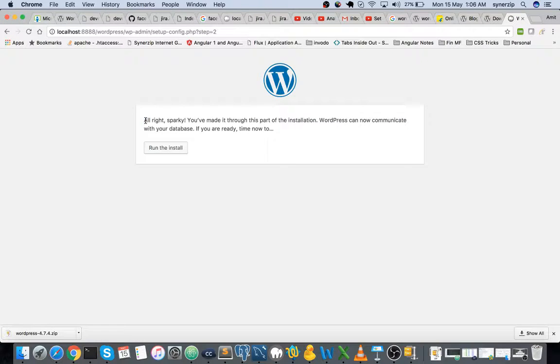Once you hit Submit, it checks whether the provided information is right or wrong. If it's right, it'll navigate to the next step, step 2, as you can see over here. It says, all right, you have made it through the part of the installation where WordPress can now communicate with your database. If you're ready, it's time to run the install. Let's hit Run the install.